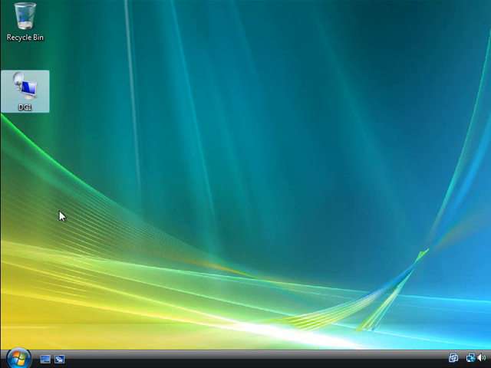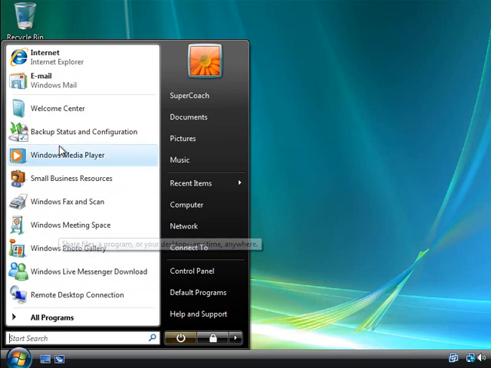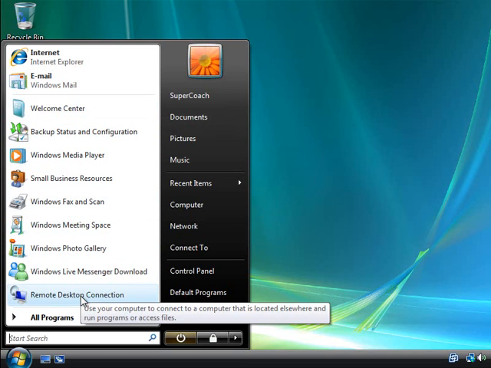Let's make one more shortcut really quick for DC2 now. So, oh, here it is, Remote Desktop Connection.